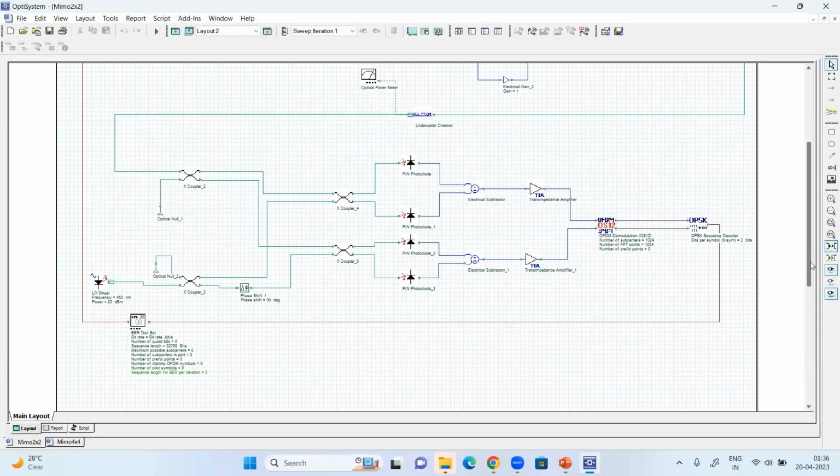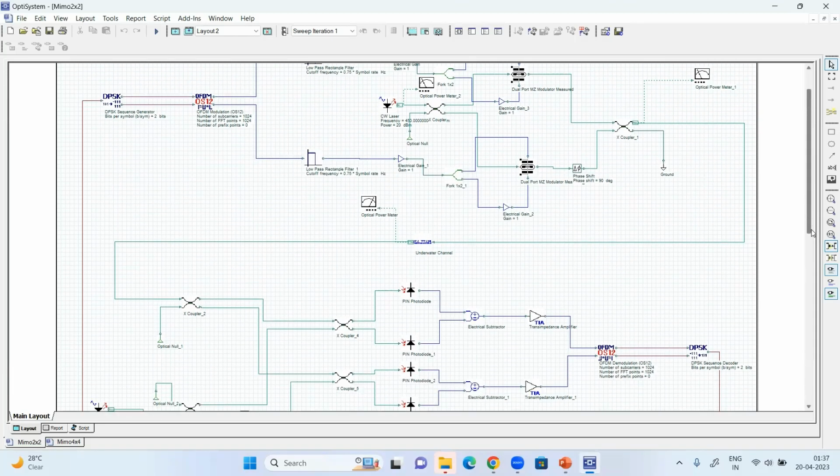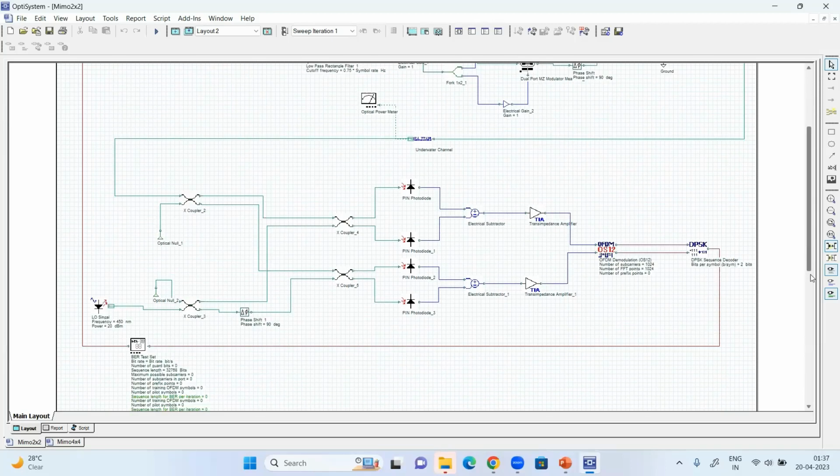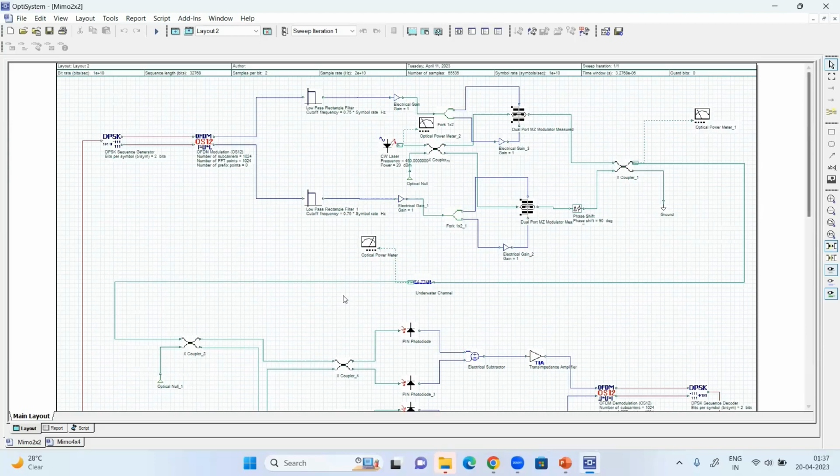To get the value of power, we have used an optical power meter. This basically shows the optical power that we have got after each component. And once we have got the BER value, the same signal again goes to the DPSK and the chain goes on.